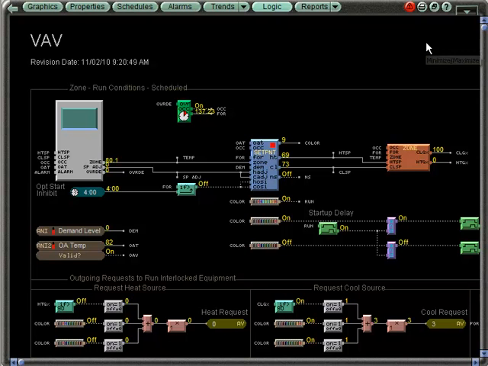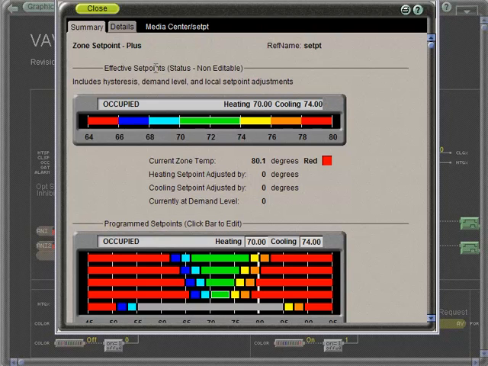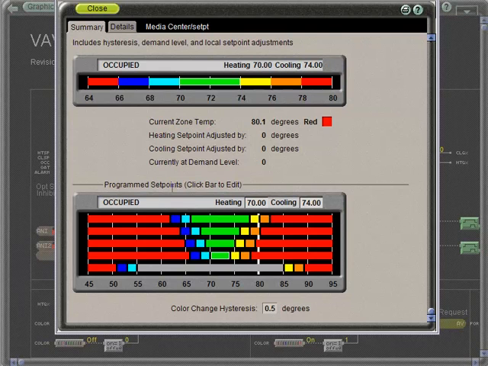Step 5 says change the occupied cooling set point to 73 degrees. Here's a microblock that has set point written on it, so I'm going to click it and see what I can do. This is the effective set points, which cannot be edited, but down here are program set points, and it looks like this band is selected, occupied, heating, and cooling. So I can change the cooling set point to 73, and step 6 says change the heating to 69.